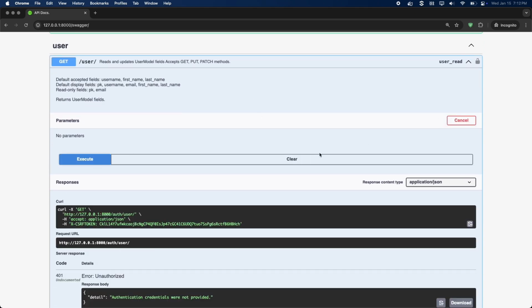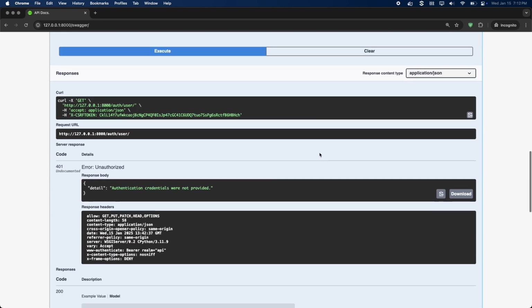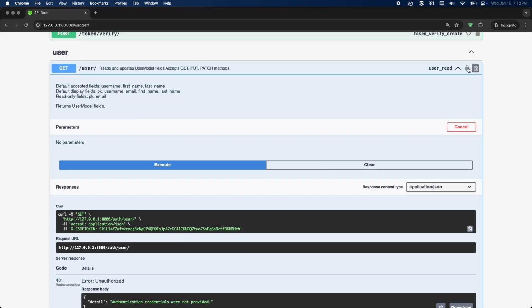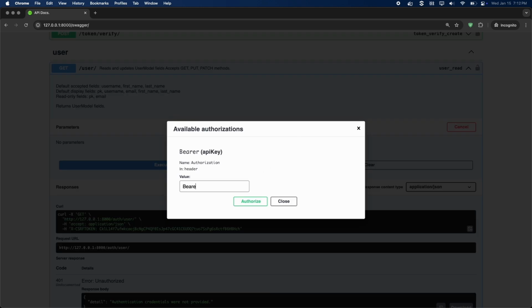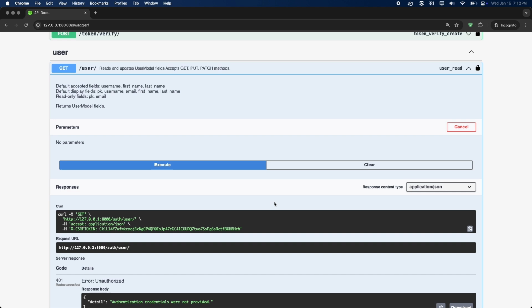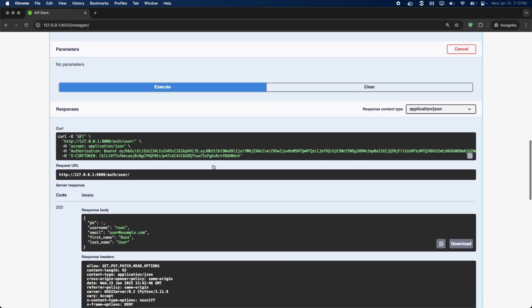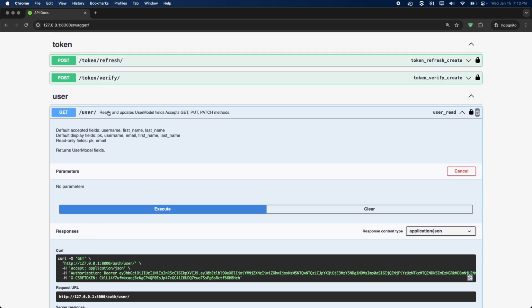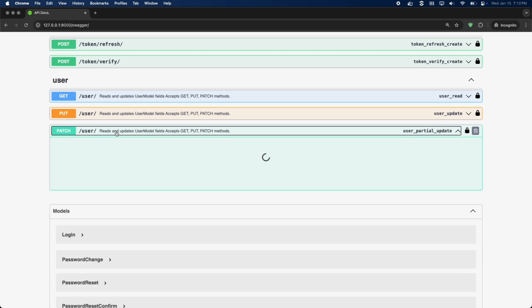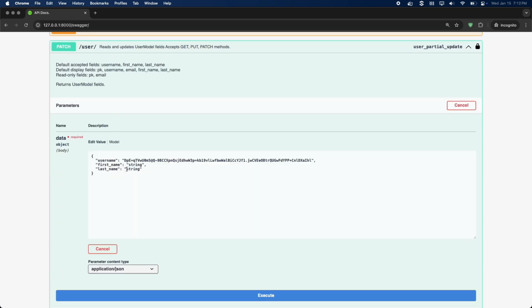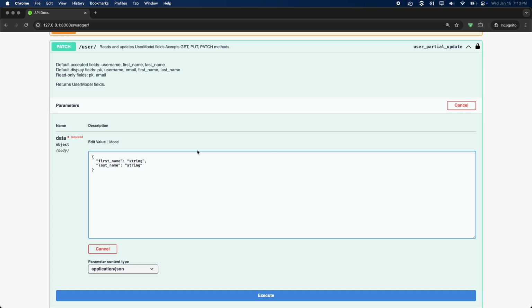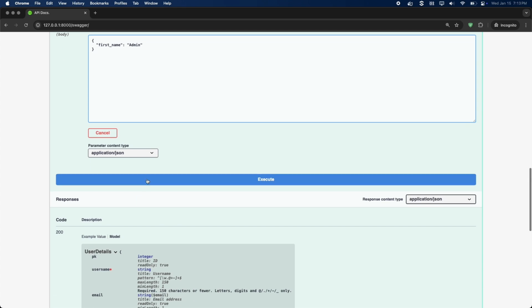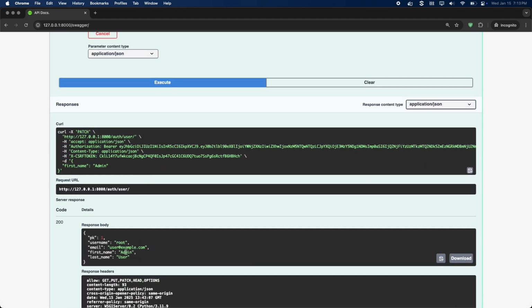Now, using the access token, we will try to hit the user endpoint. First, let's try that out without the access token. And it seems to be throwing unauthorized error. We can pass access token into the headers and hit the endpoint again. And it is now returning the user details. Let's also try to update first name of this user using the patch method. Perfect. It has updated the first name.